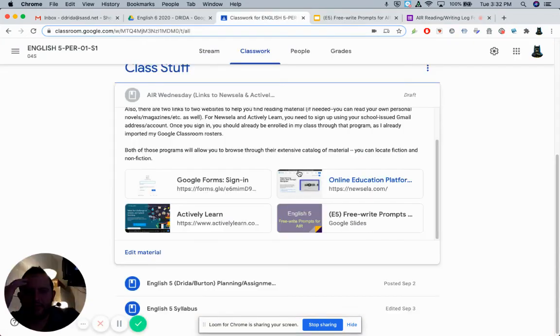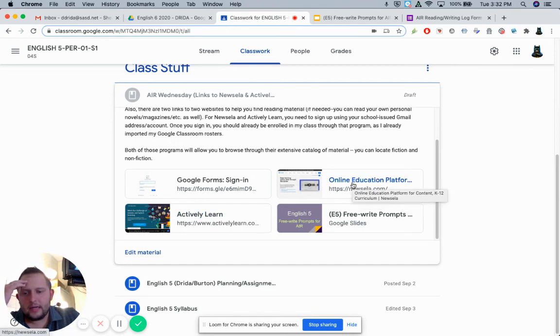What is the other stuff that I have linked under this material link in Google Classroom? Well, there's two different things here. They're basically links to Newsela, or I like to call it Newsela because I'm an idiot, and Actively Learn. Those are just two websites that I already have synced to our Google Classroom. If you click on them, they might ask you to sign up, but as long as you use your school-issued Gmail account, you should be able to get in.